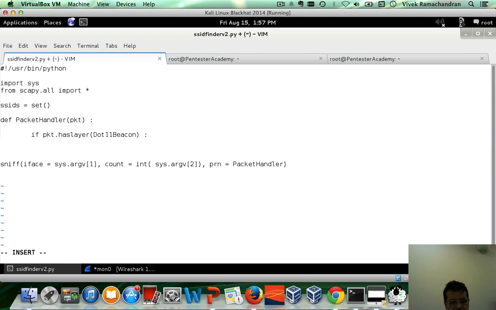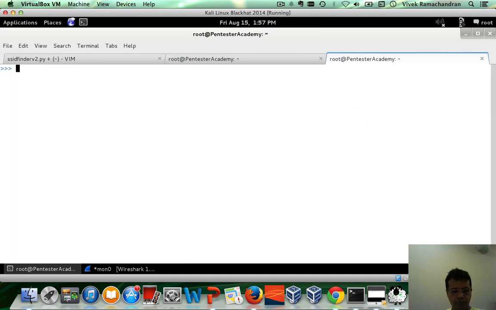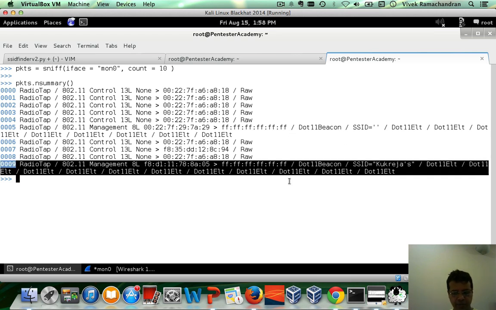Let's very quickly look at a beacon frame within Scapy. So let's do this: packets equals sniff, iface equals mon0, count equals 10. Okay, here is a beacon frame at number 9 as an example. We'll just take that.